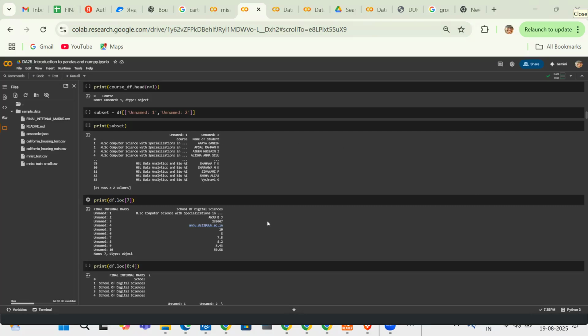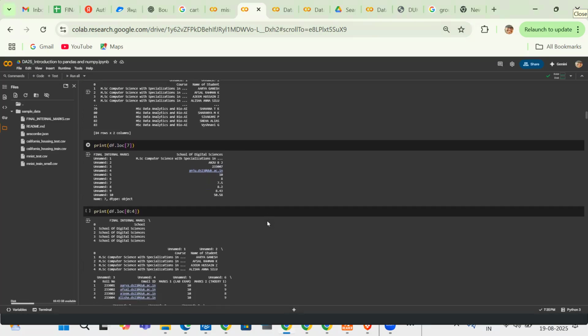Okay, so we'll start from what we left in the last class. So we'll see what is the meaning of LOC. What can the LOC command do to your data file or to your data frame? So we'll start from here.